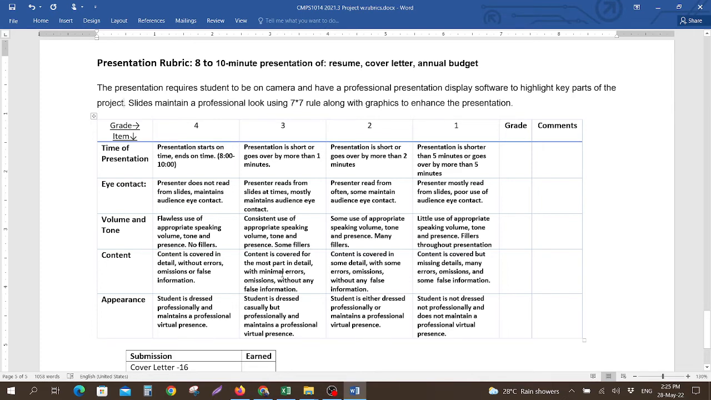For the content, make sure you cover all three parts and have your introduction and your closing. In your appearance, you should be dressed professionally and maintain a professional virtual presence. When you're showing your slides, they should be shown in the slideshow view, not in the design view. So they should be the full slide. You should be dressed professionally when you're on camera. Make sure you watch your lighting and so forth.